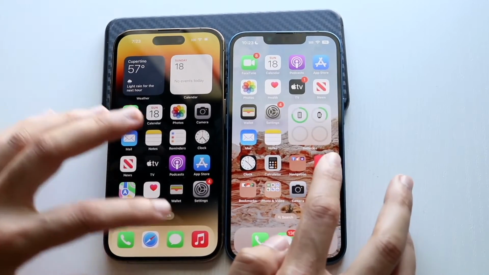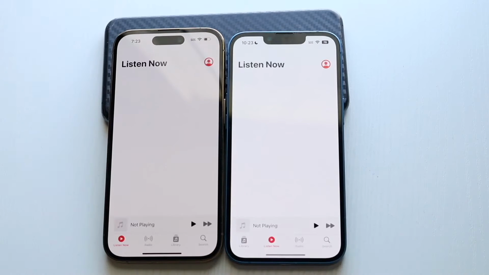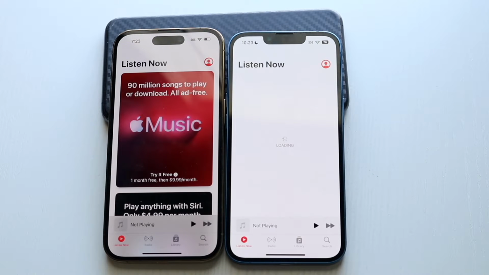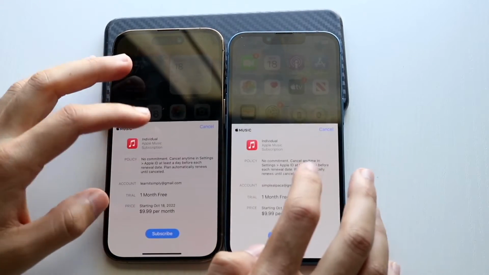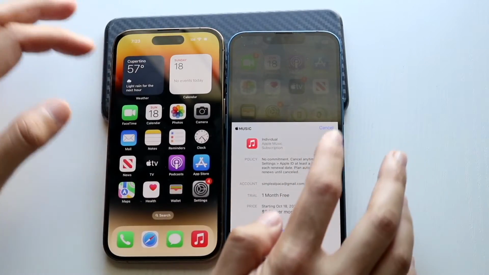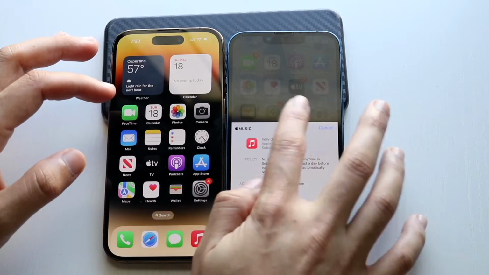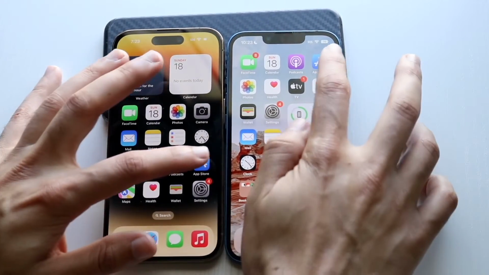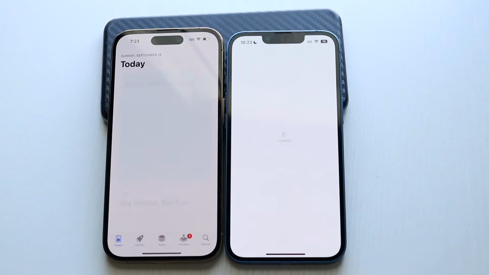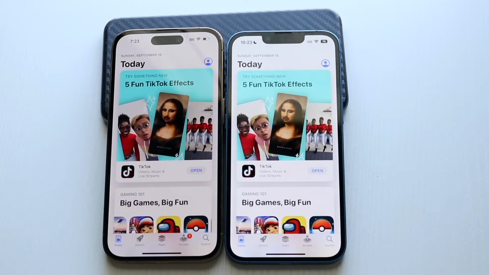Let's go and get into Apple Music, 3, 2, 1. And the 14 Pro, again, is the faster one there. Very, very interesting. Let's get into their app stores. Let's go and hop out of this one. Let's get into their app stores. Come on. Okay, I don't know what's going on over here. There we go. App stores, 3, 2, 1. And again, the 14 Pro is the faster one.